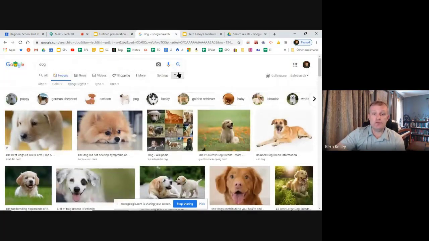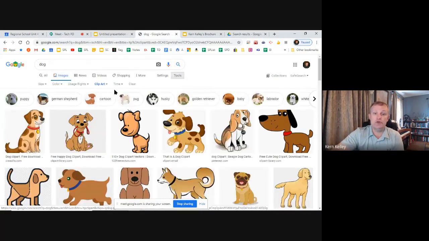I click Tools. I'm going to go down to Type. So right now, any type, it could be photos or line drawings or whatever. Clip art, I mean, we all know what clip art looks like. So there's dogs, kind of cartoonish type dogs.